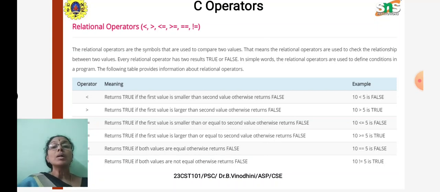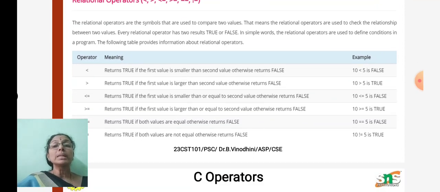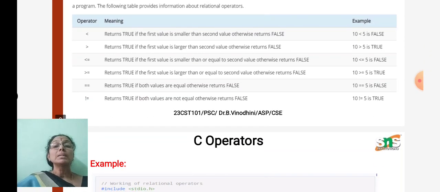The greater than operator returns true if the first value is larger than the second value. Less than or equal to returns true if the first value is smaller than or equal to the second value. Greater than or equal to returns true if the first value is larger than or equal to the second value. And the fifth one is equal to. It returns true if the two values are equal. Not equal to returns true if the two values are not equal.